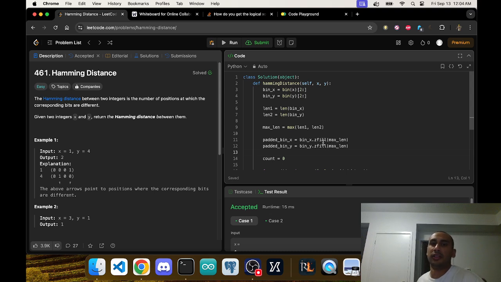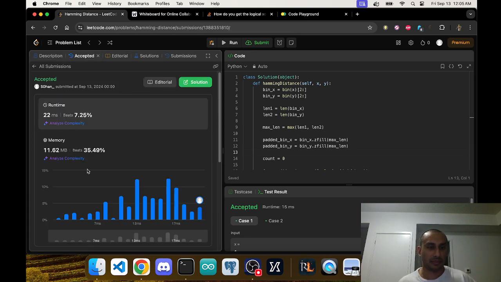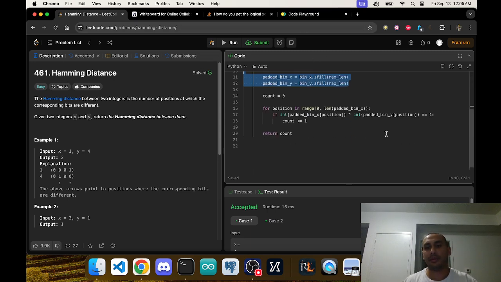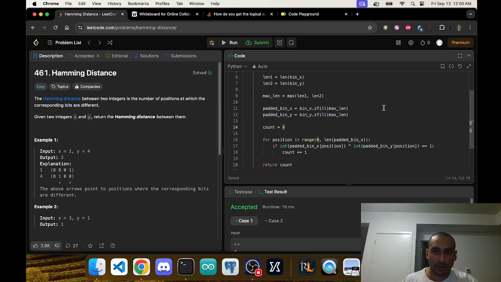It doesn't hurt. The reason I do both is because when you run, let's say there's like 100 test cases, it doesn't show the test cases, but in some cases the X might be the longer one, and in some cases the Y might be the longer one. So I just do both, so in any test case it still passes. I'm just making it bulletproof for any test that comes its way. So both strings are now equal in length. Now I create a counter.